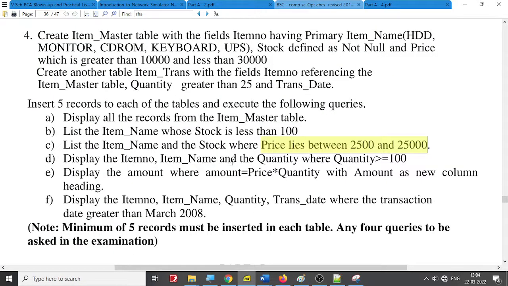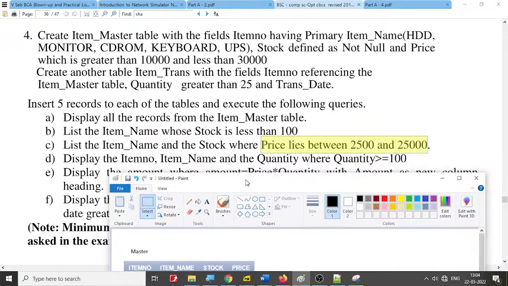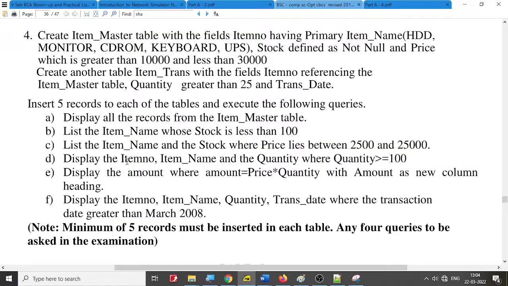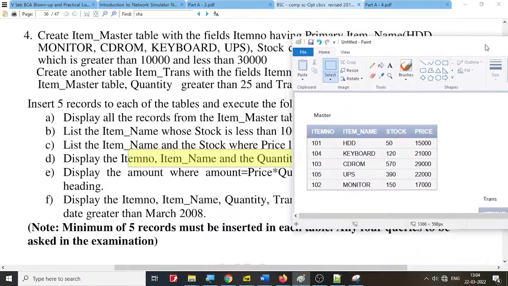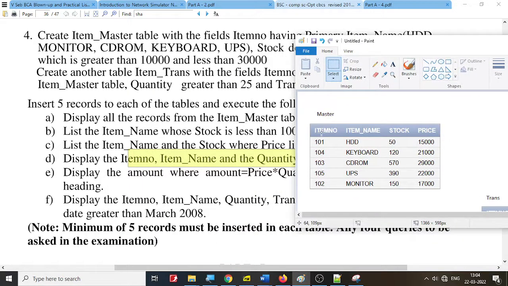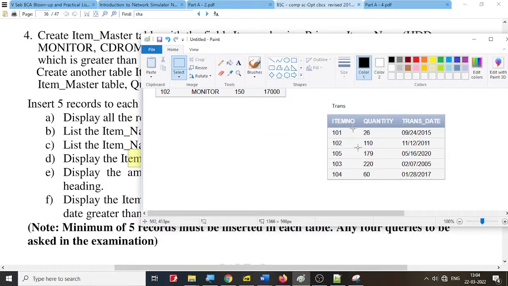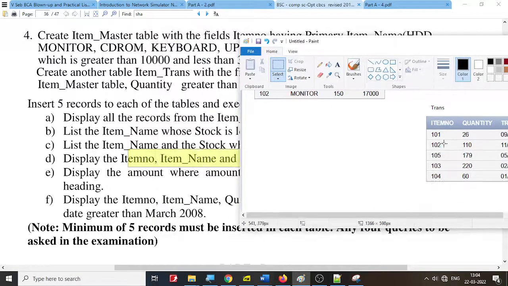Okay, so let's look at the next one. Display the item number, item name and quantity. So if you look at the table here, what are the things which are there? Item number, item name and quantity. So where will you find them? Item number and item name are there in the master table. Where is the quantity? Quantity happens to be in the other table. So now you are in trouble. You need two tables in this case.